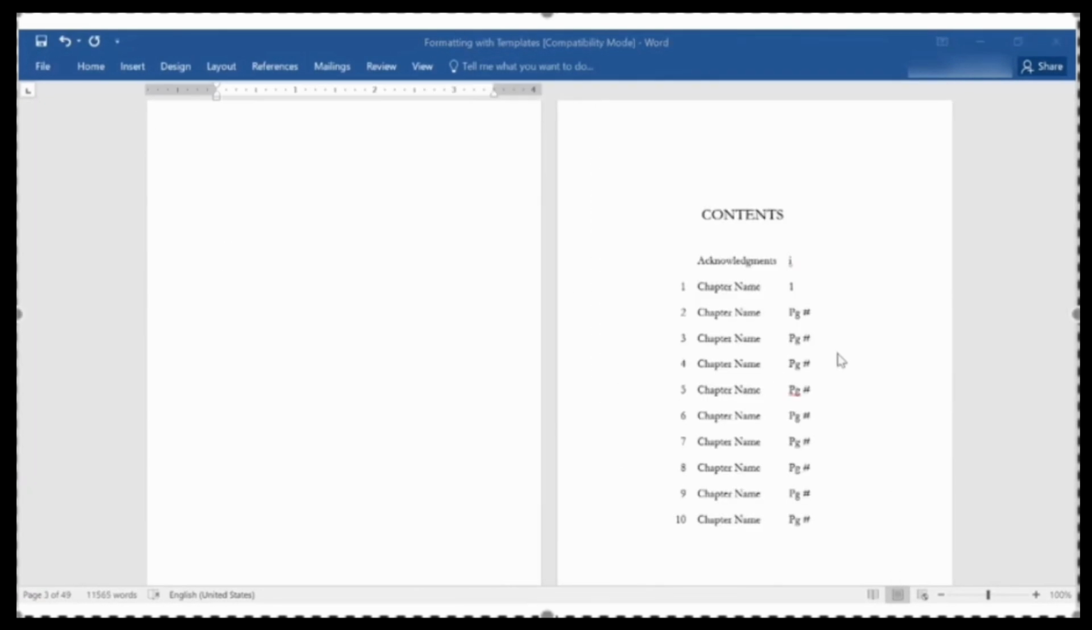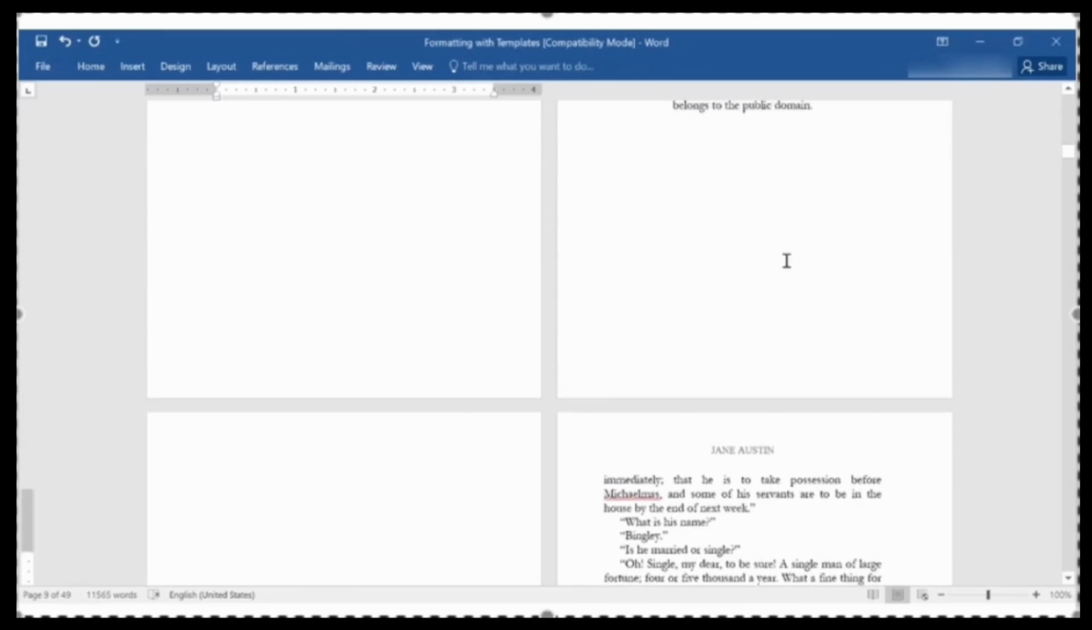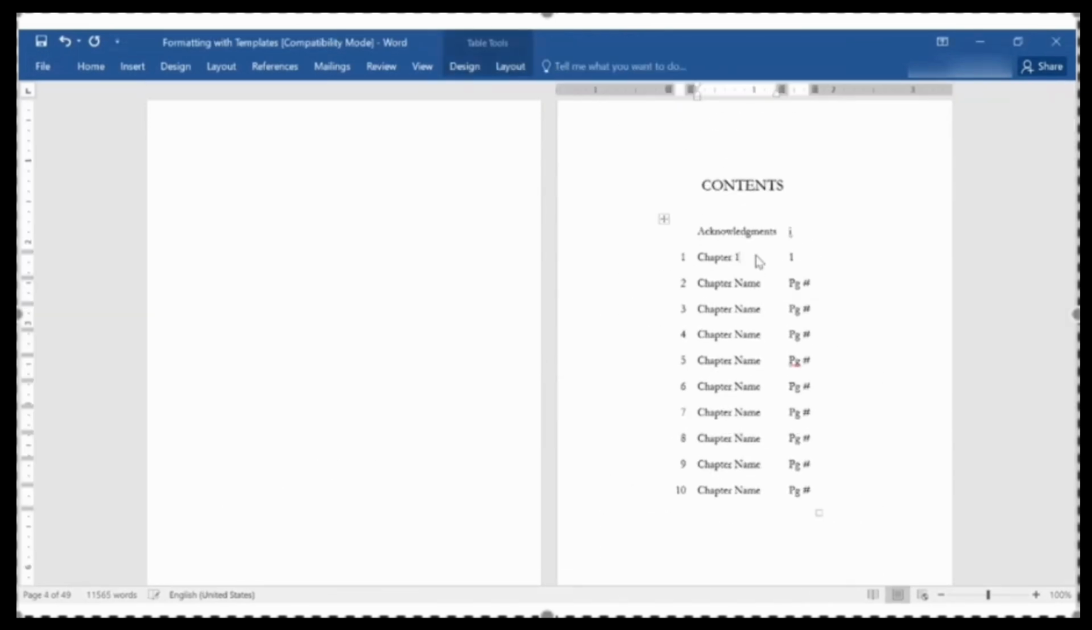Now that we have all of our content added, we can check for the book page numbers to fill out the table of contents. I'll scroll to each chapter start page and record the page number. You can also use the Control Find function.